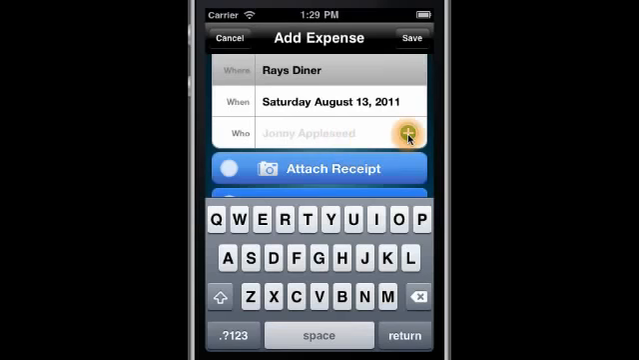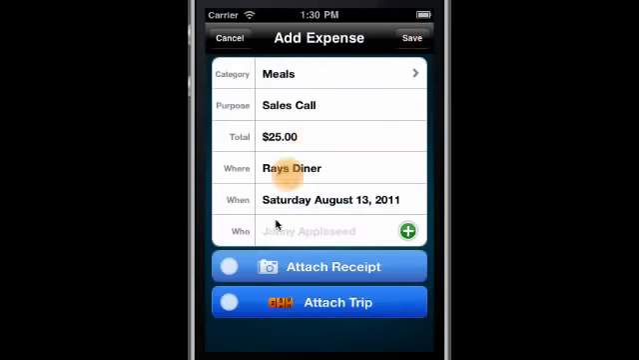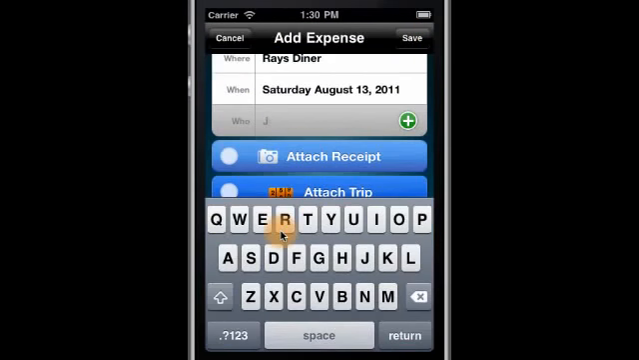If I have John Doe's contact information in my phone, I can get it from my contacts by pressing the plus button, or I can simply type in the client's name by tapping on the field.